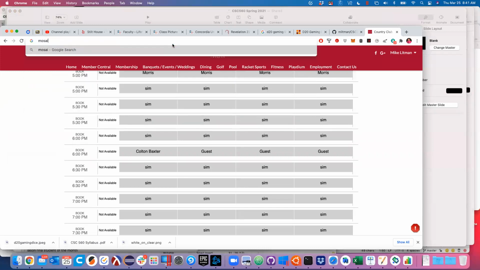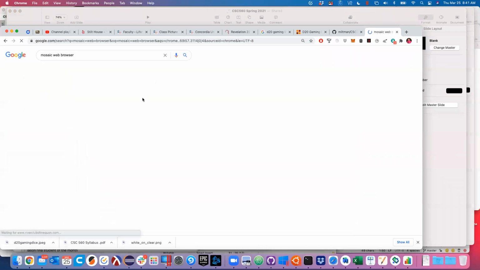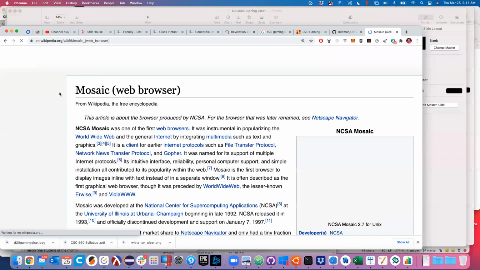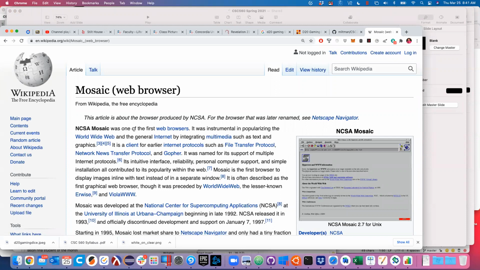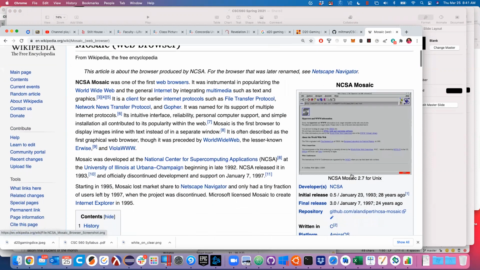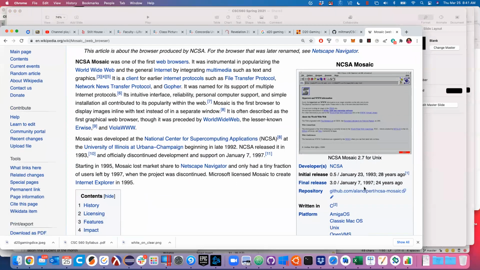Yeah, so if I search Mosaic web browser, this was out of NCSA. It was one of the first web browsers. Look at this, cool. It had a little world in it with the two deals on either side. Let's see, does it give us a year? Final release was 1997. Initial release was 1993. If the initial release was in 1993, it was probably in beta in like 1991, 92, something like that, right?